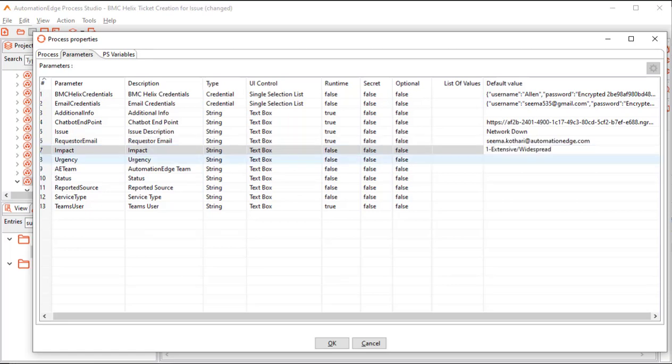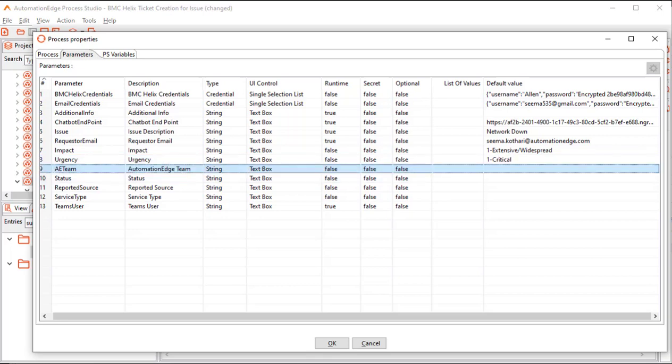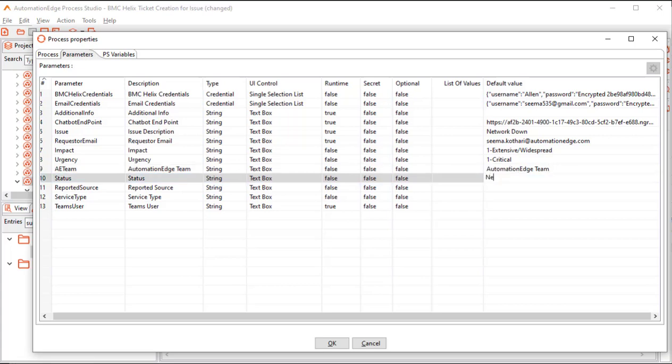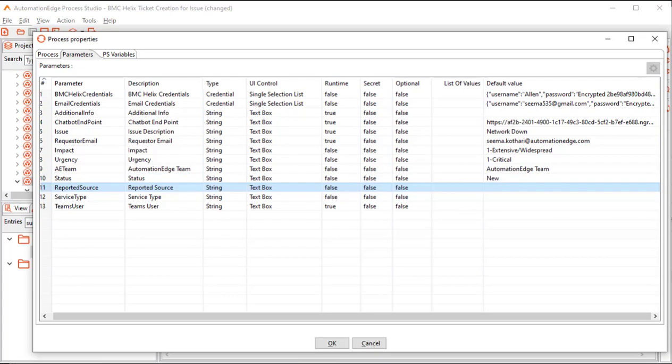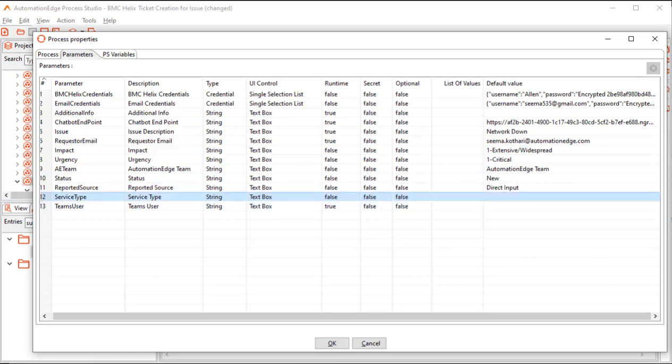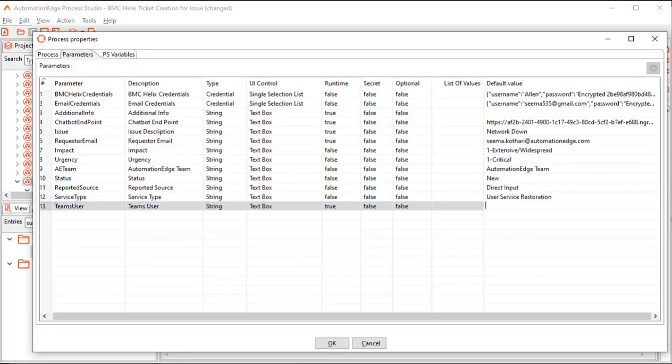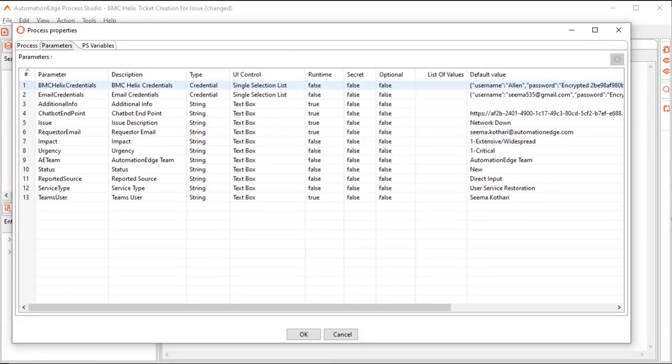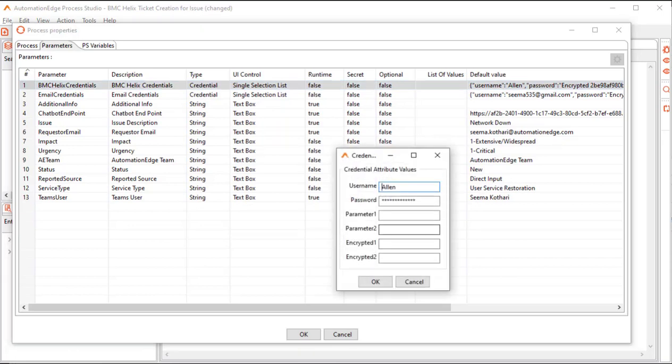In the impact, provide one extensive widespread. In the urgency, provide one critical. In the group name or role name, provide AutomationEdge team. In the status, provide new. In the reported source, provide direct input. In the service type, provide user service restoration. And in the Teams user, provide your Teams username. There is one correction. In the BMC Helix credentials parameter 1, let us provide the BMC Helix URL.